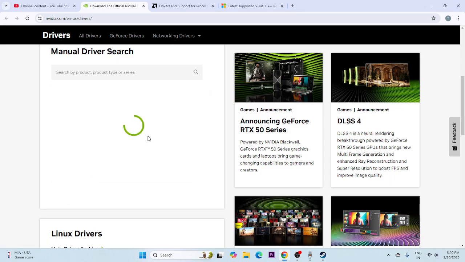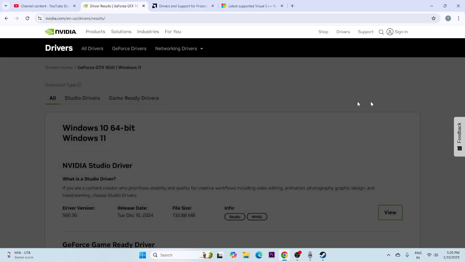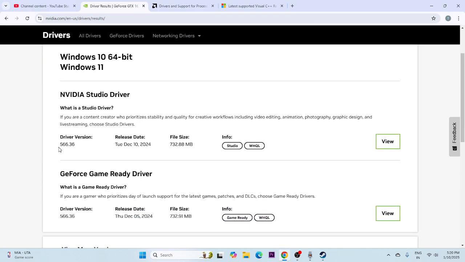And now from here, what we need to do is go over here to the driver version. This is 566.36, dated December 10, 2024. And the file size is around 732.88 MB. So we have to download this one.